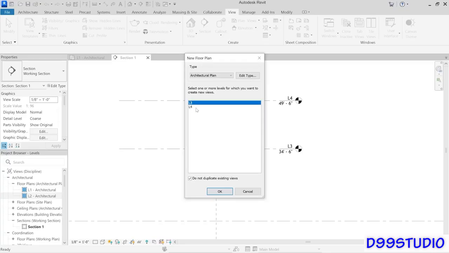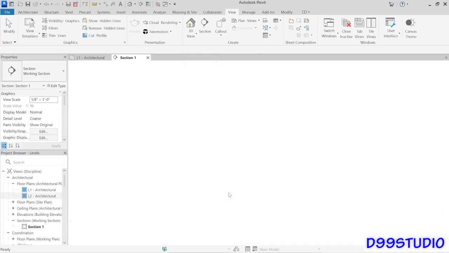It turns out that it's only showing L3 and L4 in this case because down here at the bottom, there's a checkbox that says do not duplicate existing views. That's currently checked, which means that it is filtering out the views that already have floor plans. If you uncheck this, it would show all 4 of my levels. I don't really want to add additional floor plans to L1 and L2, so I'm going to leave that checked. Click level 3, drag down to level 4, or you could just hold the Shift key or the Control key down to do that, and click OK.